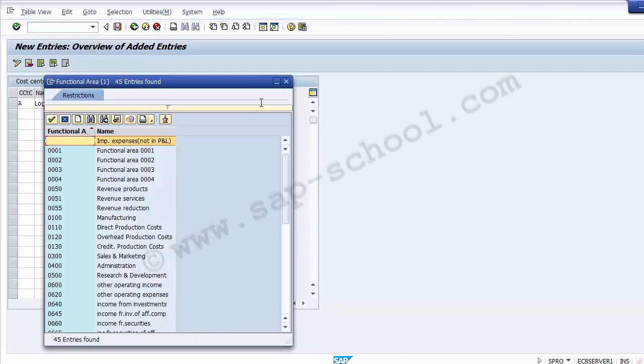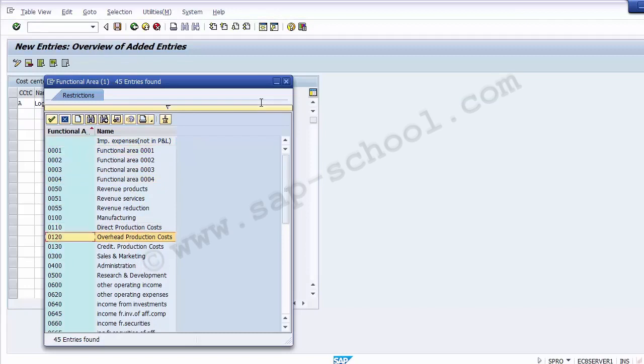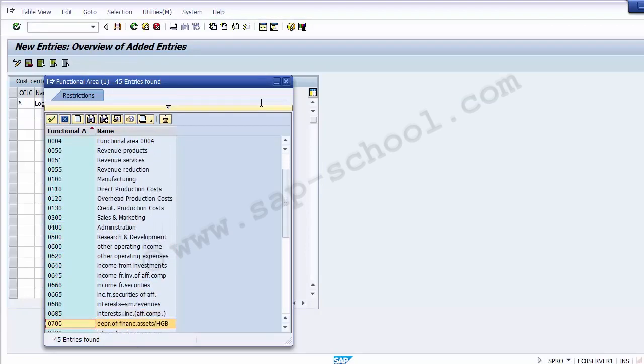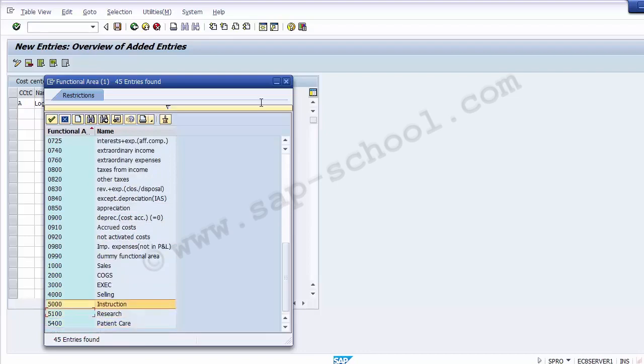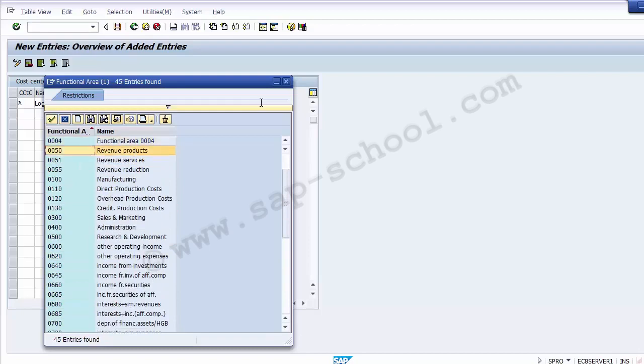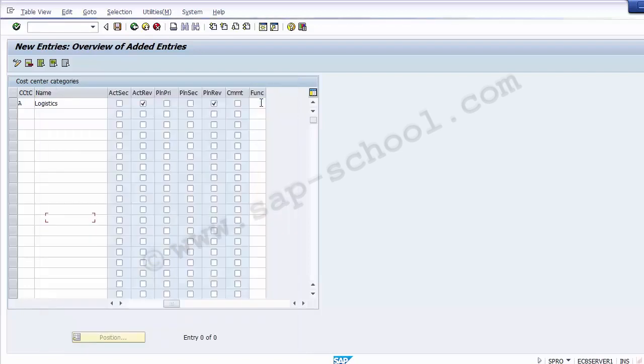So there are different functional areas which you can select. For example, right now we have created this for logistics. Logistics would be a part of basically manufacturing revenue. If there is any purchase department we could take it with, it's not there, so we can take it up with manufacturing. So this is the functional area which we have assigned.